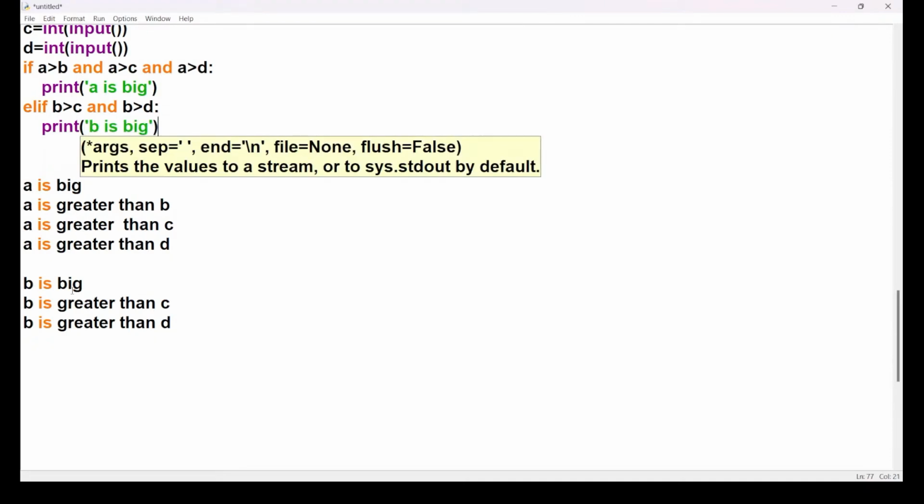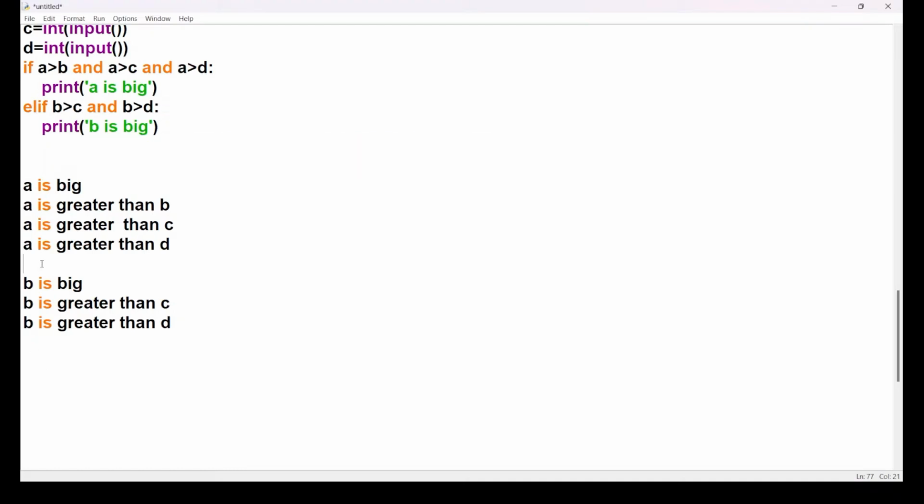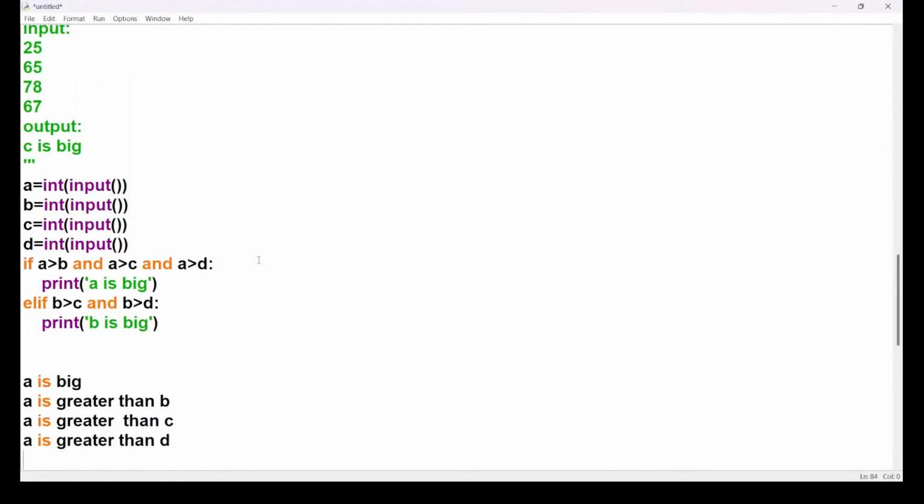B is big. Here, in case the first condition is false, here A greater than B, A greater than C, A greater than D. First of all, you have to take the values. Values is nothing but 25 greater than B value 65. Here the first condition itself is false. So no need to check the remaining conditions. Even if one condition is false, go to the else block.